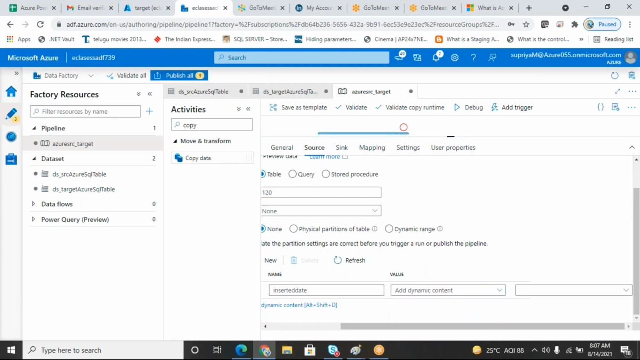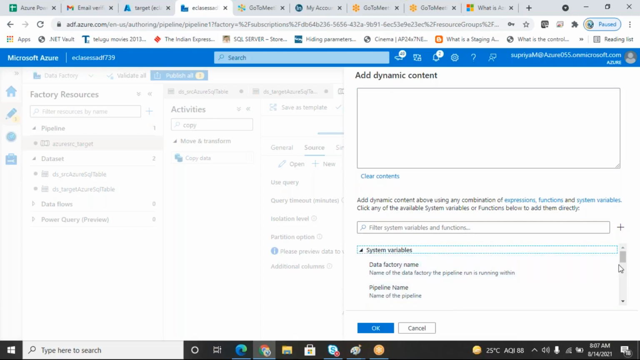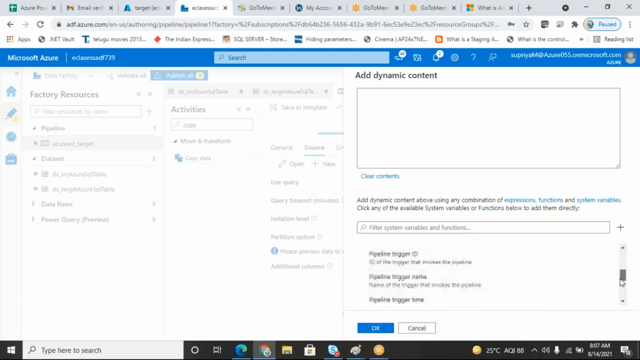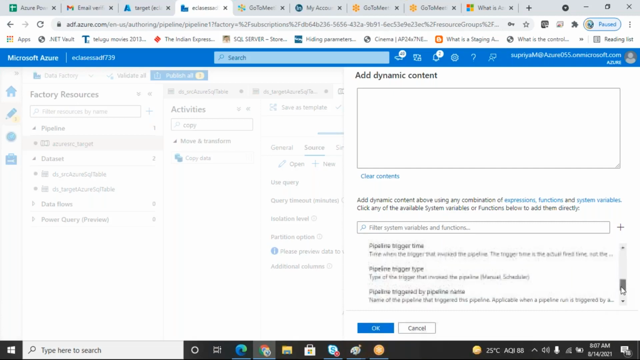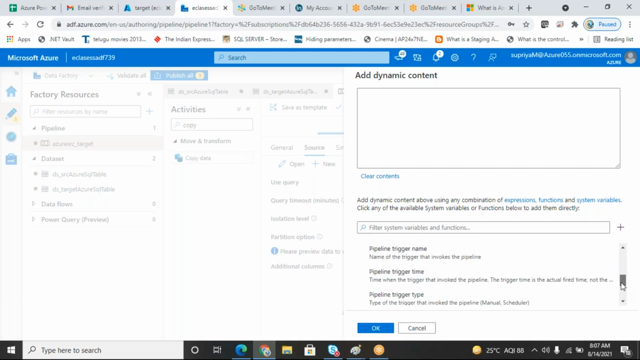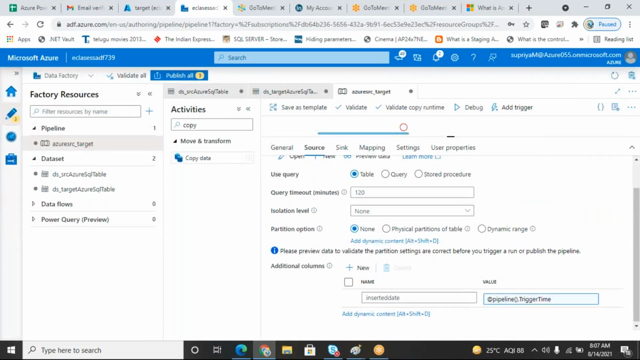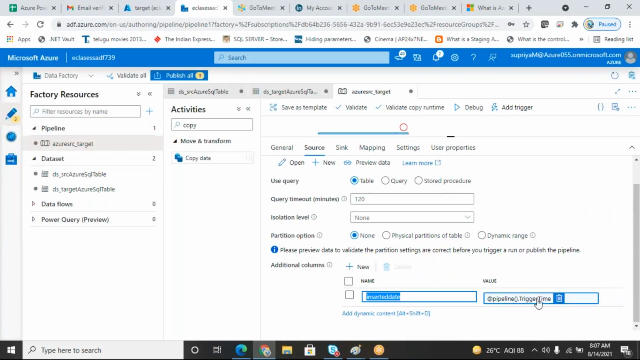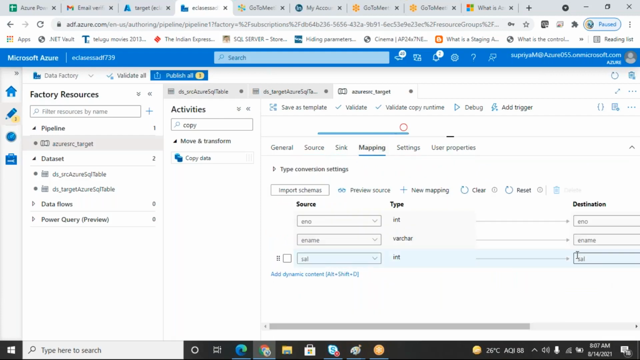See here, add dynamic content. If you want to add any dynamic content, you can, like what is the time we have, the time is, or any pipeline name you want to load, or pipeline trigger time, meaning when it has executed, pipeline name, trigger type. Whenever this pipeline gets executed, if you want to insert that time into this column, you can insert it. So it will generate this column as well.